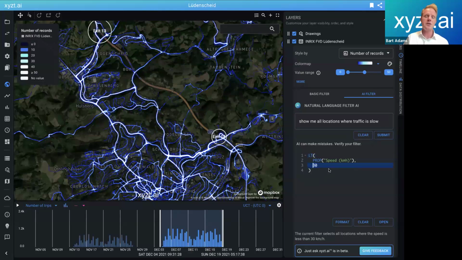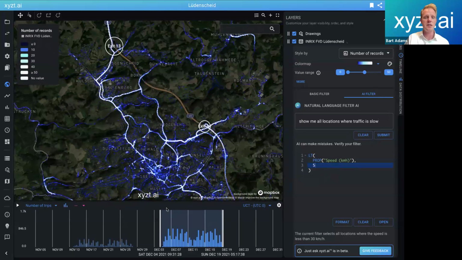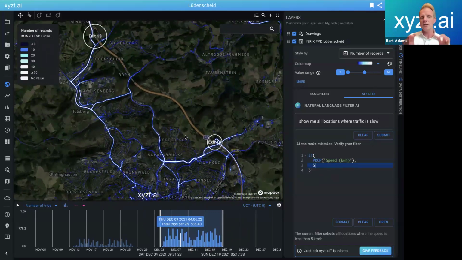And in this case, it interprets slow as 30, but maybe I want 5, and I can just say save it. And now I get to see, okay, during this time period, what are the areas with high density? And in this case, high density means the records with a speed property below 5 kilometers an hour. So all types of filters on the properties are possible, on the time is possible, and then on the areas or the traffic flow. And that's what Nick asked me to do, but I already did, so I'm going to do a different one.